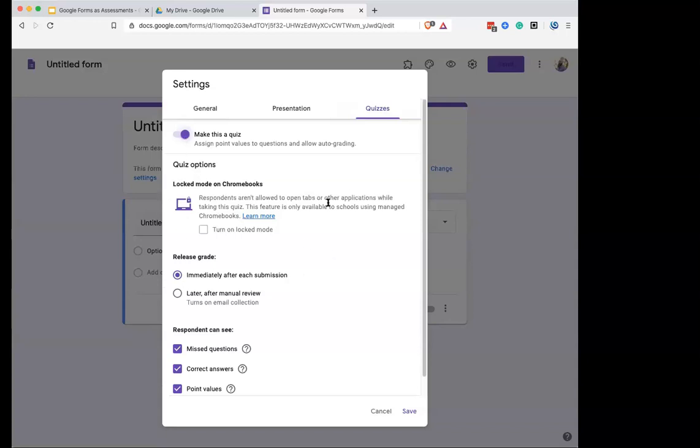Now, if you're in a district, Sweetwater unfortunately is not, but if you come across a district where they have Chromebooks that are owned and organized by the district, you can activate a locked mode for Chromebooks. So if your district is using Chromebooks, this would be the way to activate it so that you're able to lock down the browser when they're taking the quiz.